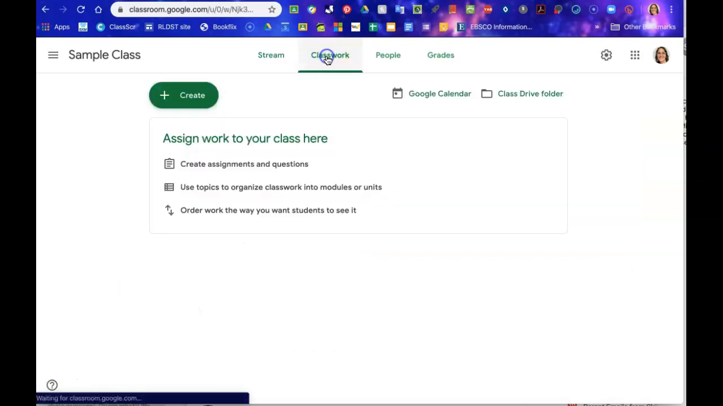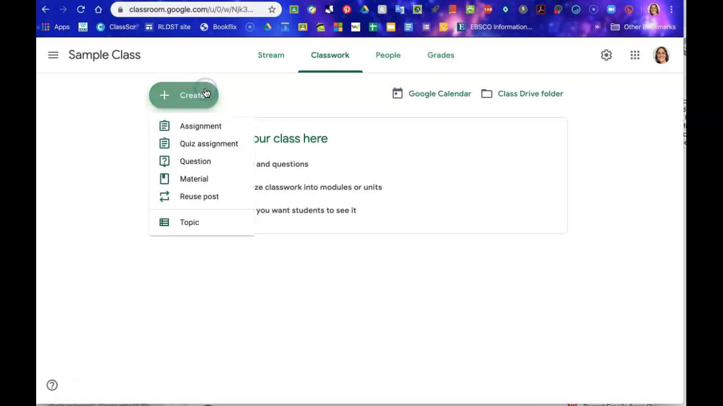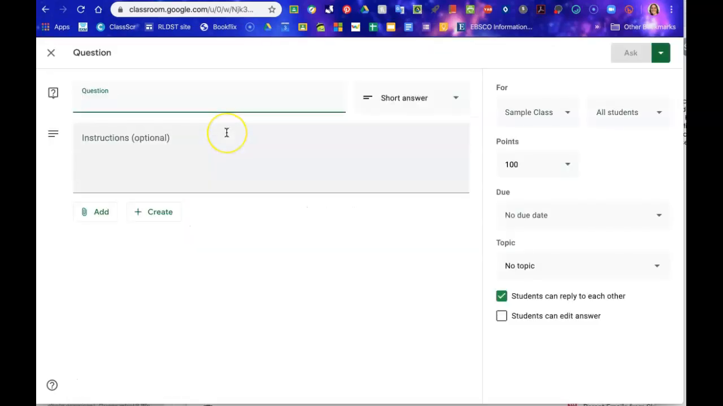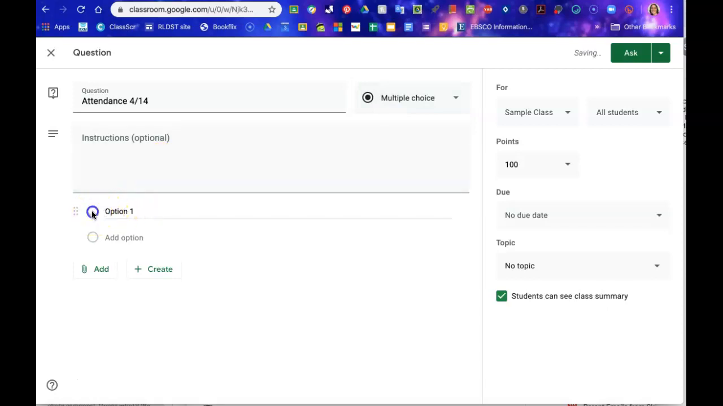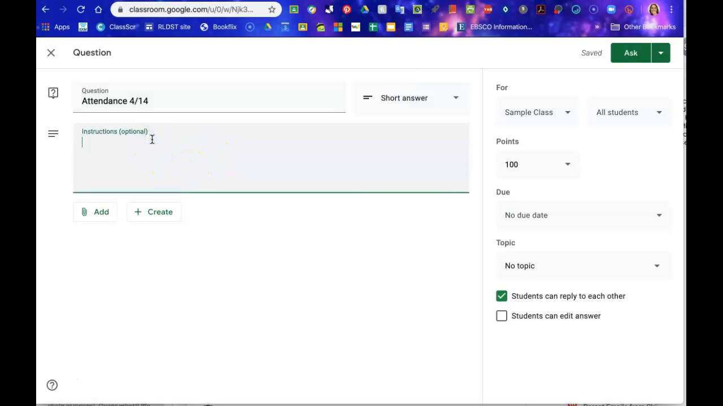You will go here to the Classwork tab, create a question, and then call that question whatever the date happens to be. I like to leave it at short answer, but if you'd like to give them multiple choice, then you can say option 1, I'm here and ready to learn. Option 2, I'm here but I need some help, whatever. I like to leave it easy, short answer, and I'm just going to tell the students to type in your name. There we go.